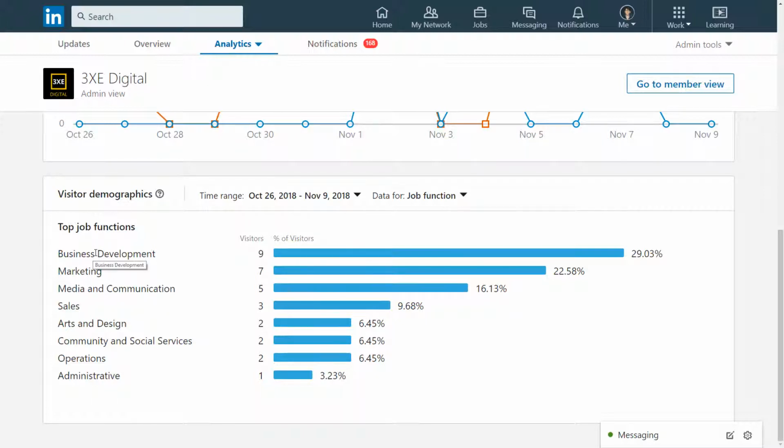Because the job functions of LinkedIn members are so important, it allows us to tailor who exactly we should be driving content to. So for example, a lot of people are into business development here, so maybe we should provide a toolkit that helps people who are into business development understand what they can garner from the 3xe Digital Conference. So it allows us to align what exactly we do with what exactly our audience needs.